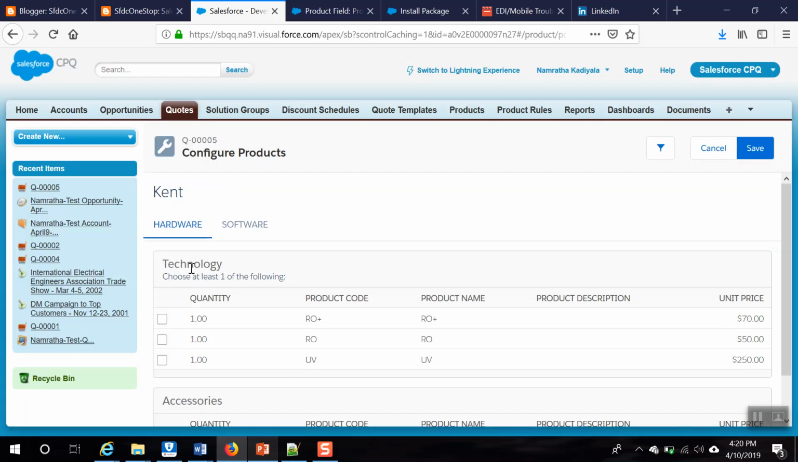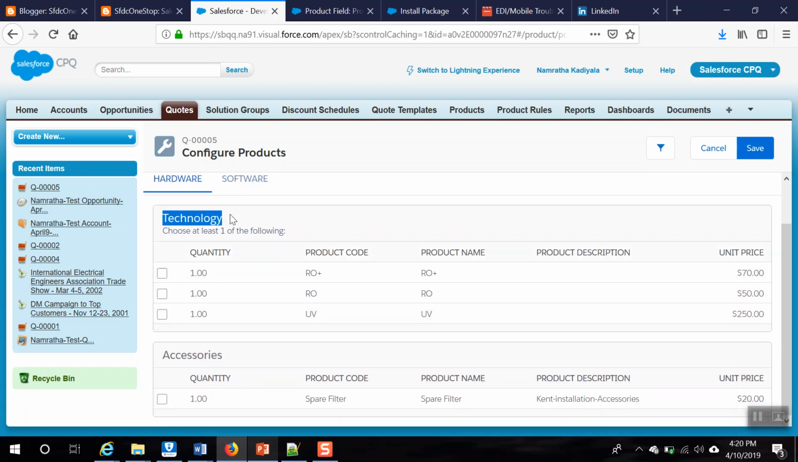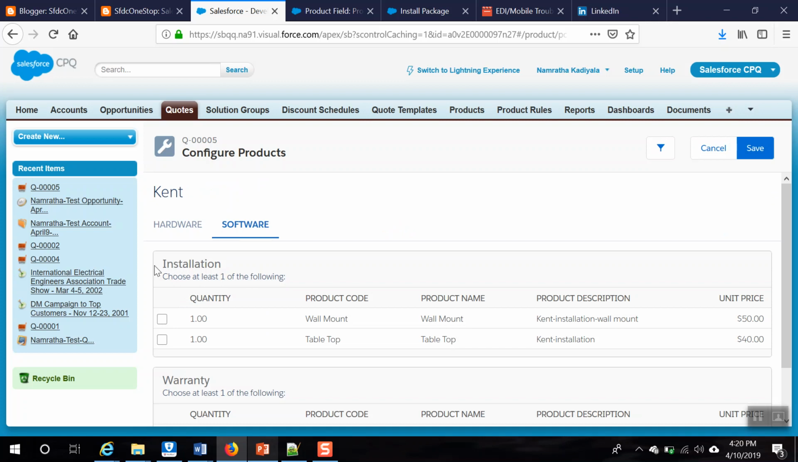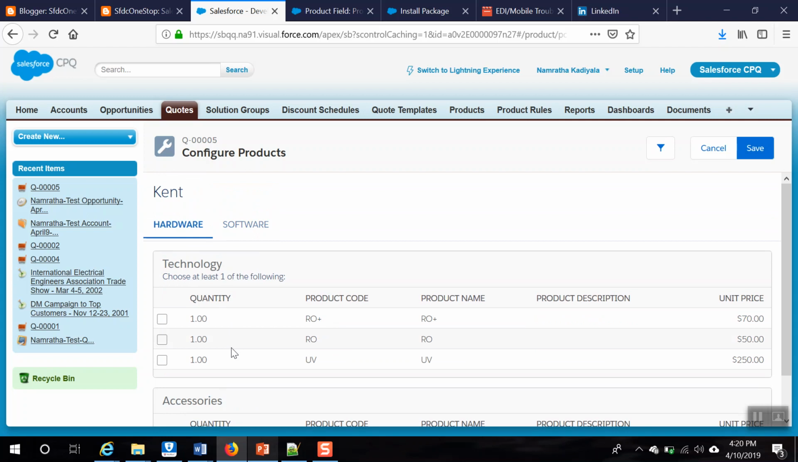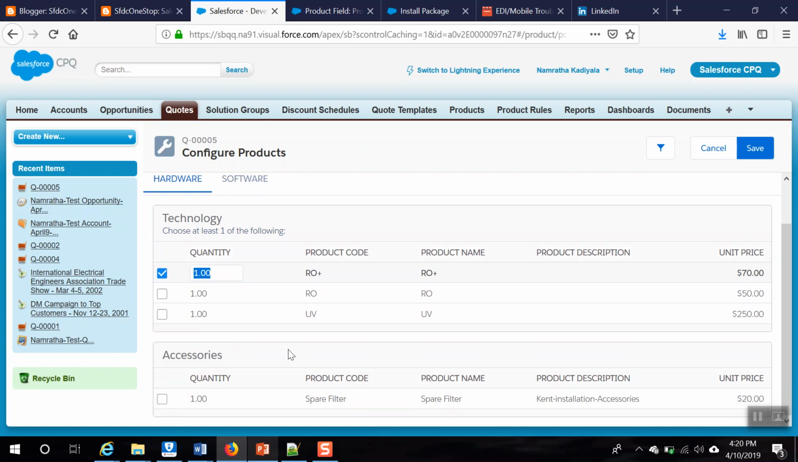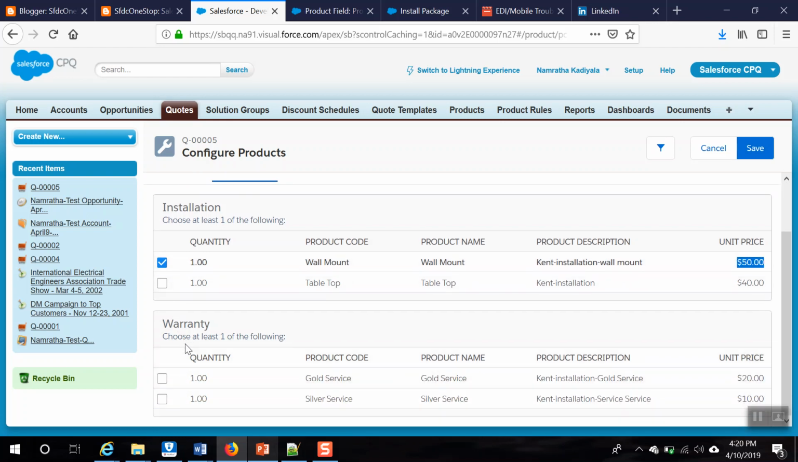There you go. Here we have defined different categories, hardware and the software, and we have defined different features. Technology is a feature, accessory is a feature, and we have defined under software two different features. Installation is a feature and warranty is a feature. So now let us go ahead and select the different options under these. Suppose user wanted RO Plus, and this is not really needed for the user. He is looking out for the wall mount. Let us see, the price is $50, and in the warranty the user is preferring the gold service.